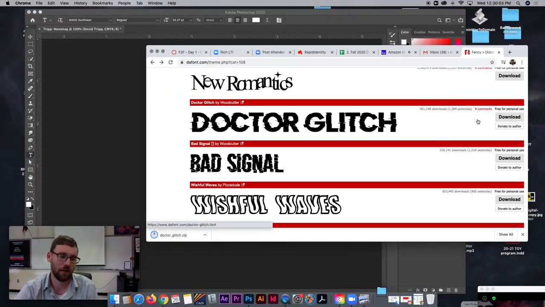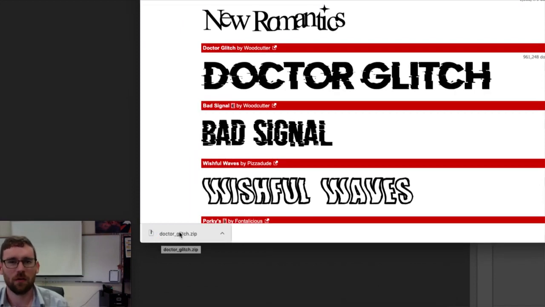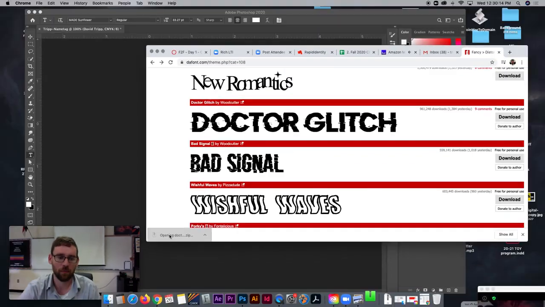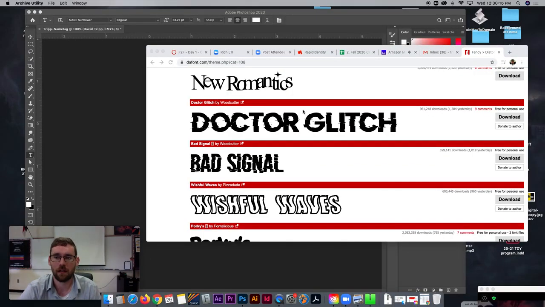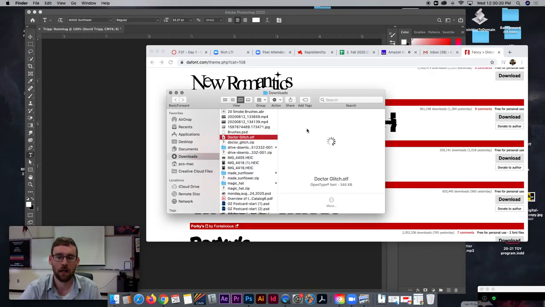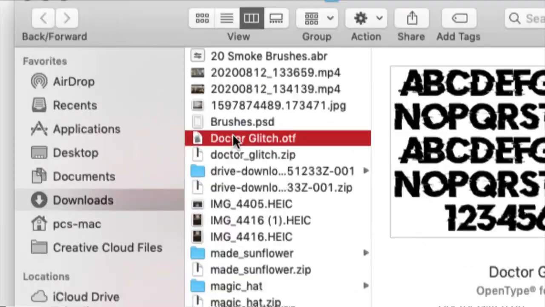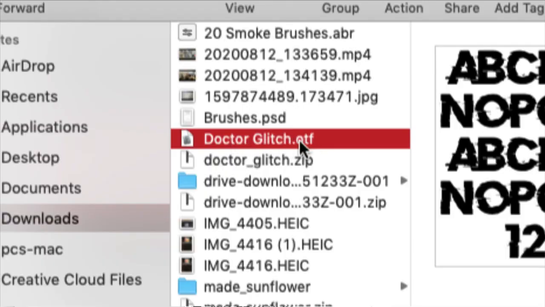Now when you hit that, it's going to show up as a zip file down here. It may show up as a TTF or OTF file. That's fine too. If you click on this, it'll open up that file inside of your folder system. You'll see mine pop up here, and it will give me an OTF file or a TTF file. That's what you're looking for.